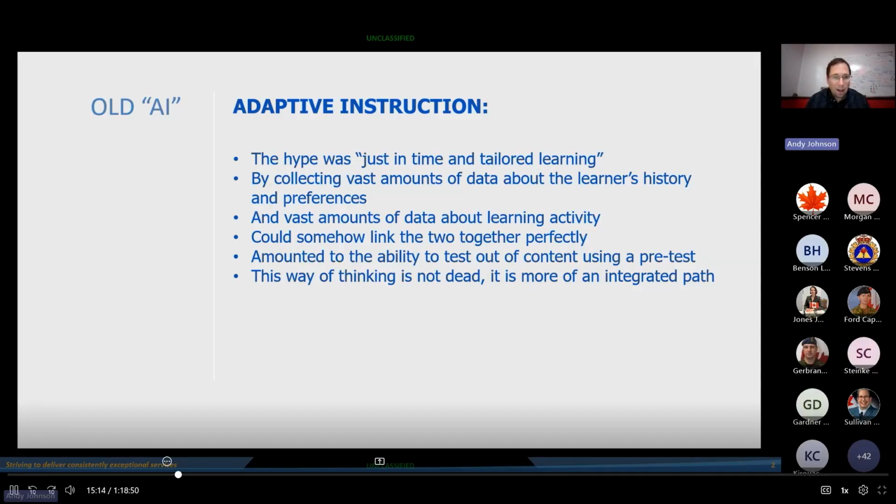Just-in-time training. And then the idea is that by collecting vast amounts of data about the learner's history and preferences, we can then influence what activities they're going to get, when they're going to get them, really having this idea of, we even called it a personal assistant for learning at one point, the PAL, a little too close to HAL, for those who are science fiction fans. But the idea that it would know enough about you to be able to make recommendations just through linking the data about their learning activities with their personal activities, and that somehow all these would link together perfectly, and we could then deliver these experiences just how you need them.